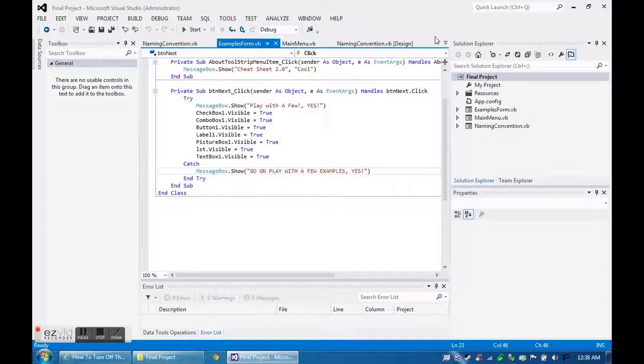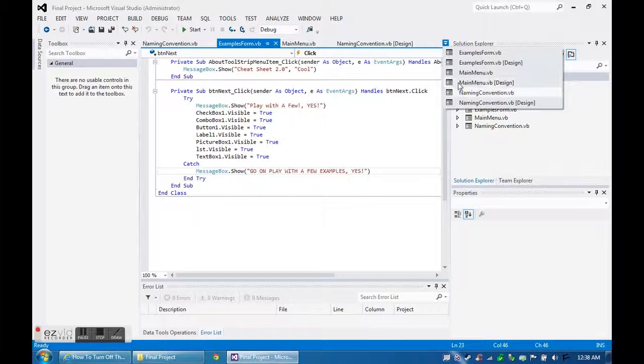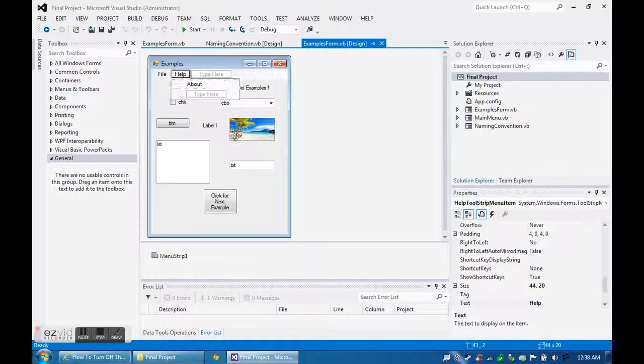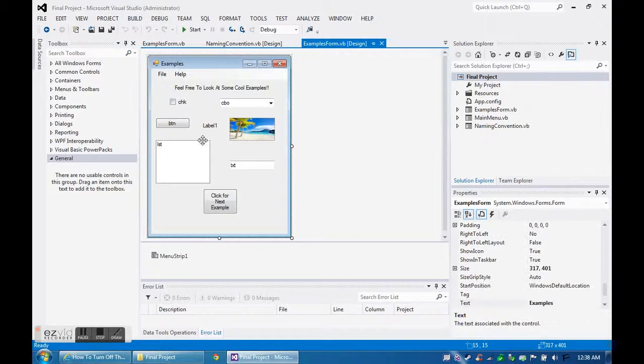I'm gonna go ahead and run the program here. Just navigate through some of these. There's another look at the examples form that I generated. I set all these controls to default, so when we run it, they're not gonna be up there until we click the next example button.